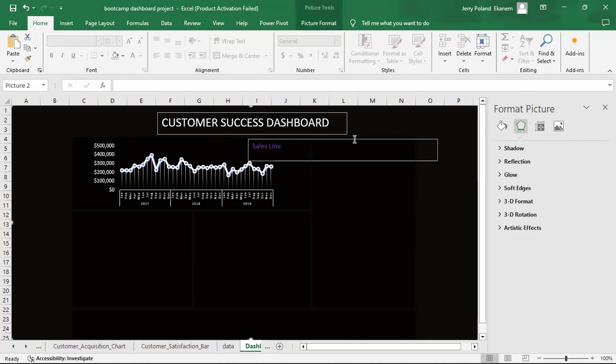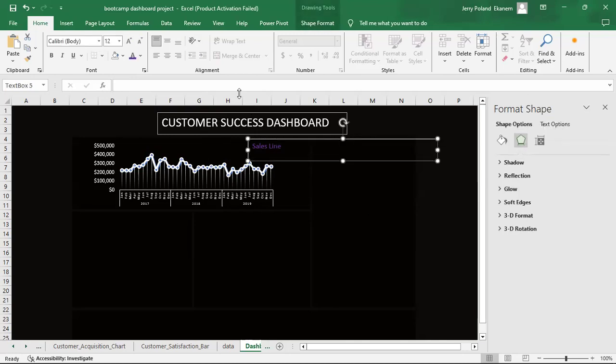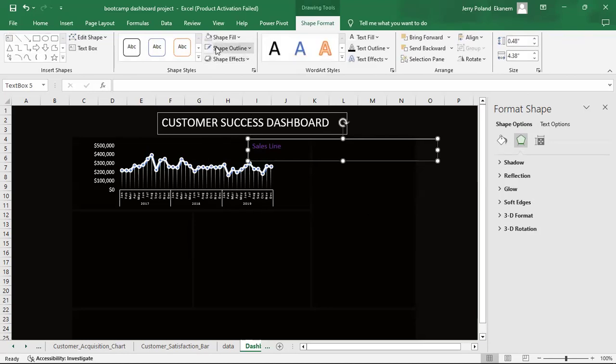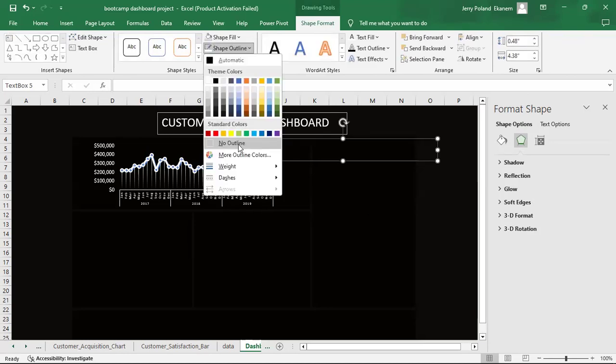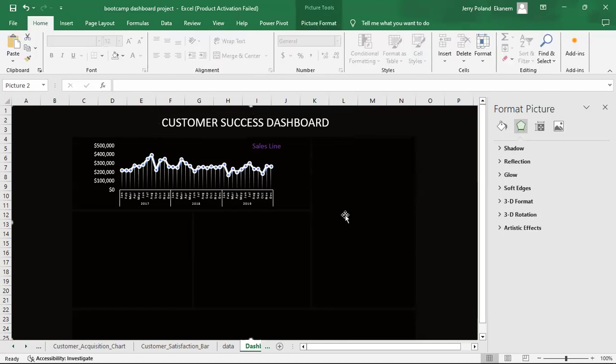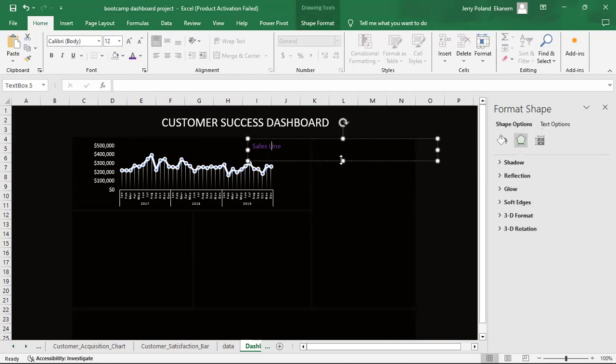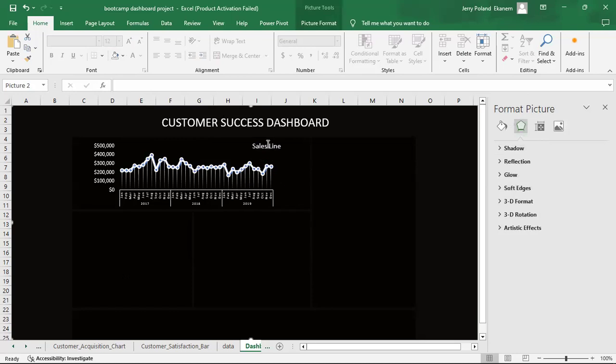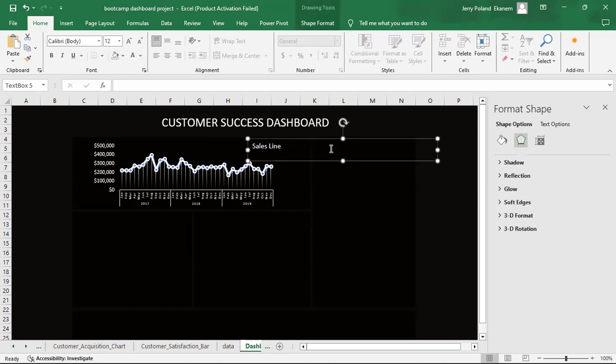I don't want this line, so in shape format we say no outline. Same goes with this border, no outline. For the sake of contrast, let's allow it to be white. No, let's not try to make it too beautiful so that what we need to do is not done. I call this one the sales line, and I think I'm done with this particular part of this dashboard.